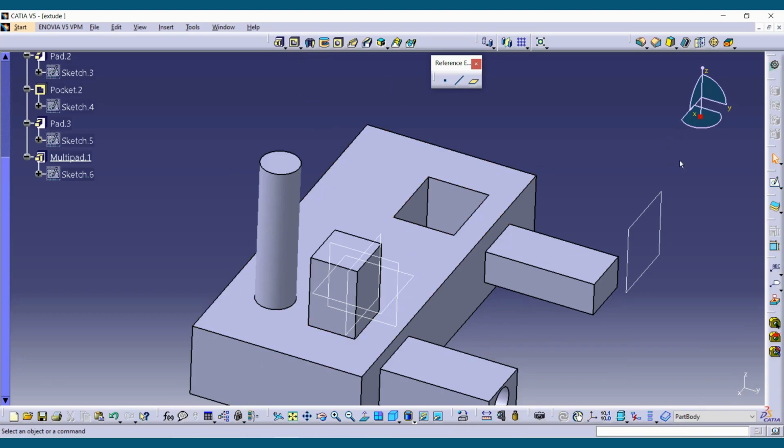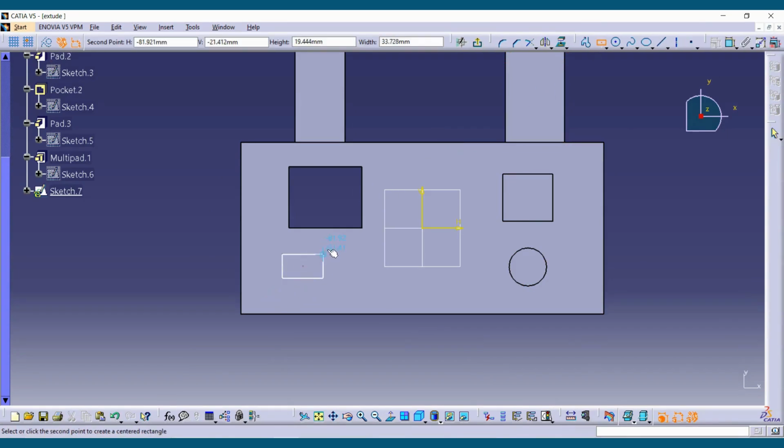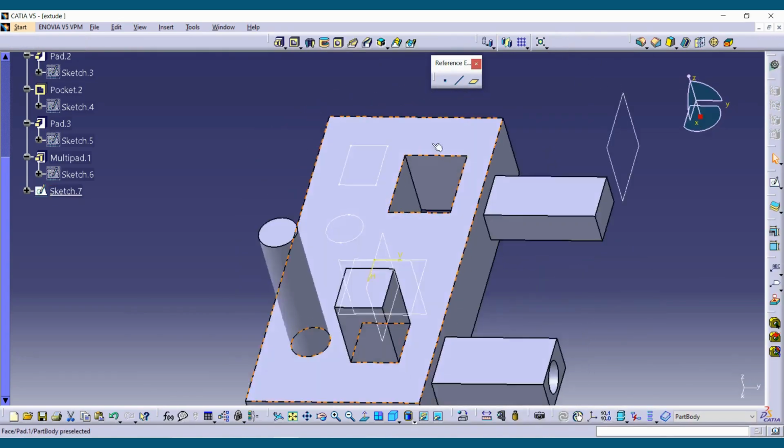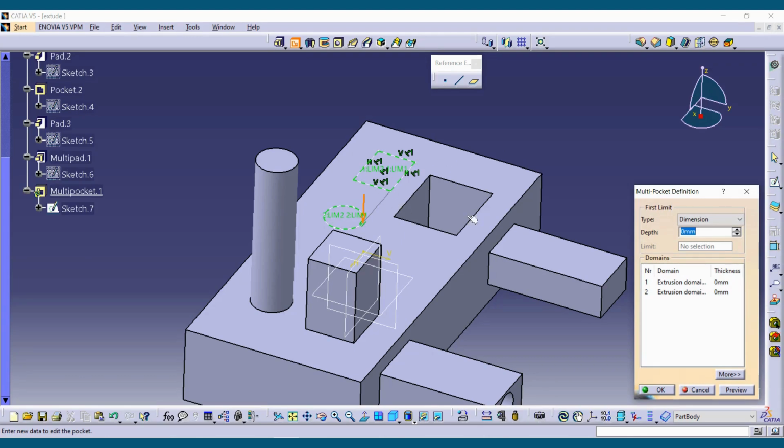We can also do this for pocket. So for pocket I'm going to make two sketches more here. Say sketch on this face. Select center rectangle. Then select the circle. Say exit. Then go for this pocket option. Multi-pocket. Select this sketch, any one sketch.